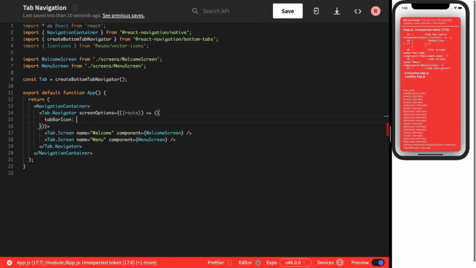Now I've already installed a library from Expo called Vector Icons. This library is installed by default if you are using Expo. I am then importing the Ionicons from Expo's Vector Icons library. It includes popular icon sets which you can browse at icons.expo.fyi.